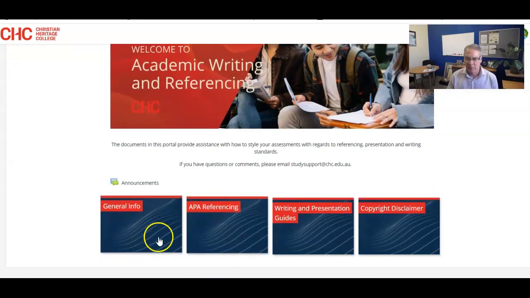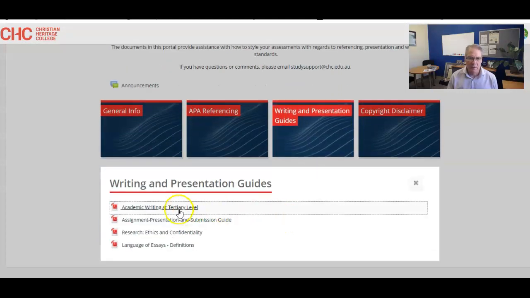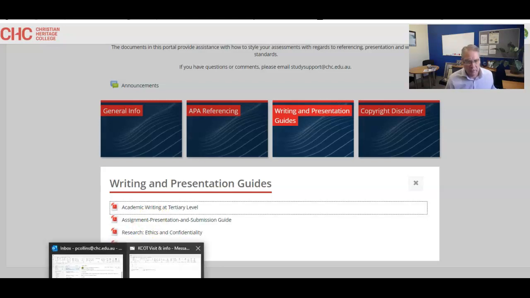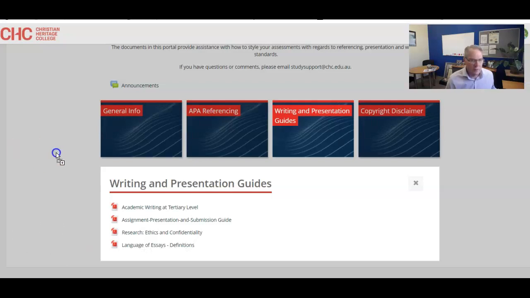The second aspect I'd like to talk to you about here is the writing presentation guides. So it talks about what academic writing would look like. So it's a download. And it talks about different genres, different tense, how a reference is done, and gives examples of it. This one's not going to tick you too much, but this will assign presentation and submission guide and the language and definitions. So these will be good downloads for you to put in a file to give you a bit of a clue about those things.